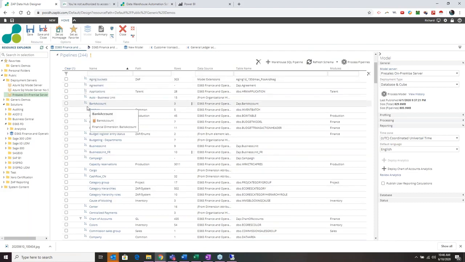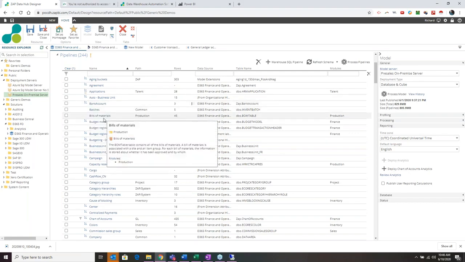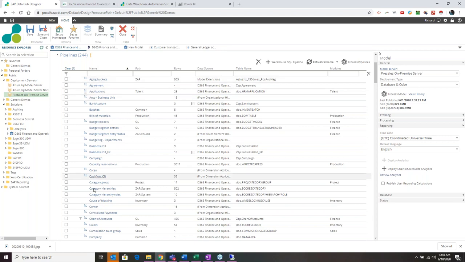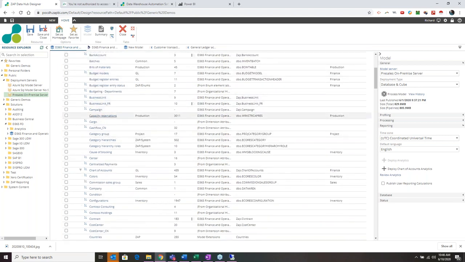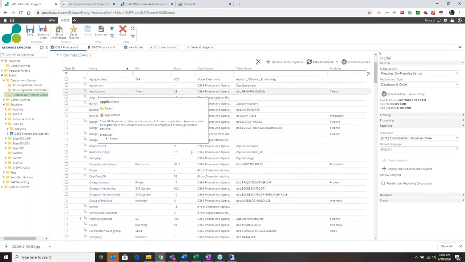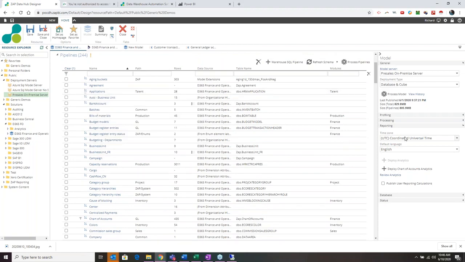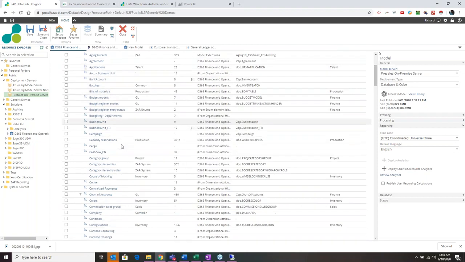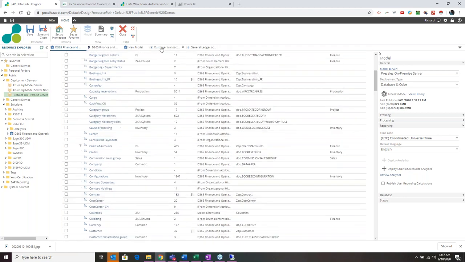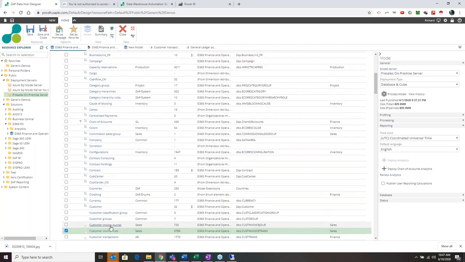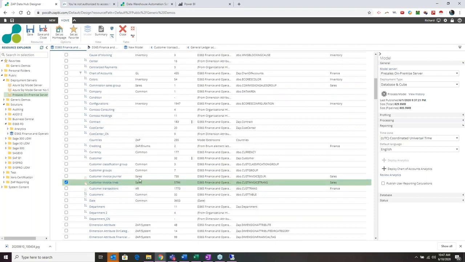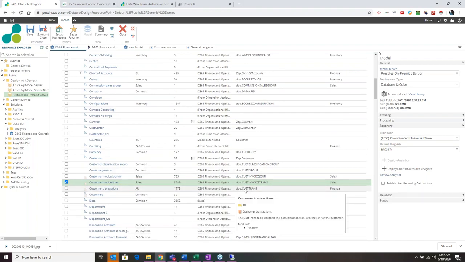So rather than having to navigate that complex F&O database, Zap is doing that for you. What we're looking at here is all of these different data pipelines. Think of a data pipeline as just a vehicle to move data from F&O into a data warehouse. If I look at, say, customer transactions, which I already opened, which is just our accounts receivable, right?